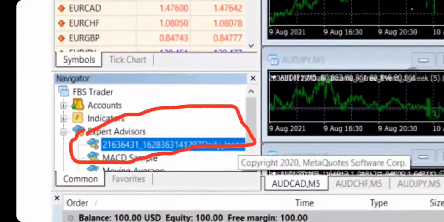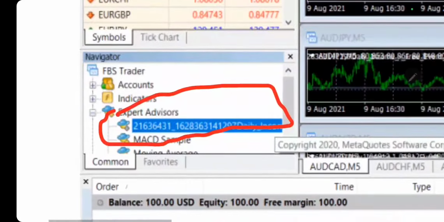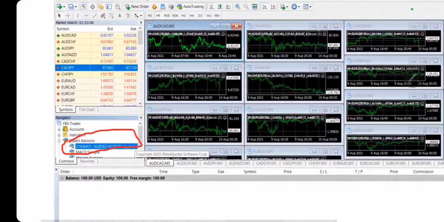Under Navigator, you see the accounts, you see indicators, you see expert advisors. So you go and see the particular expert, in this case the expert advisor file that we have installed on our MT4 account. What we want to do now is to drag and drop. Use your mouse to drag and drop to each particular file.